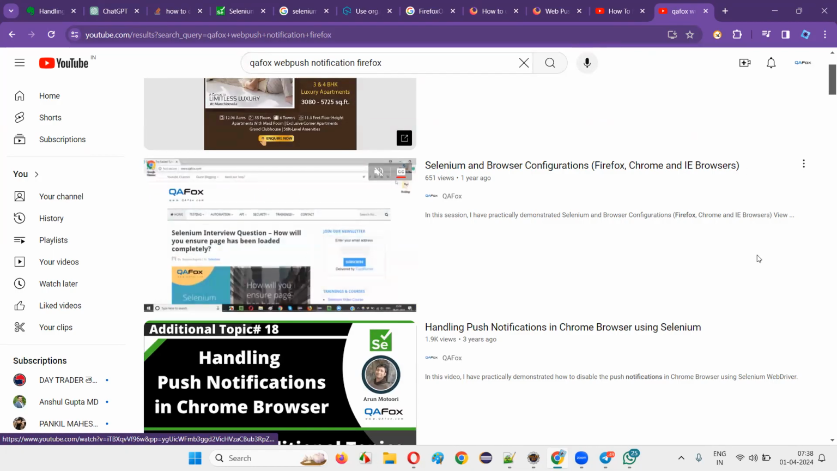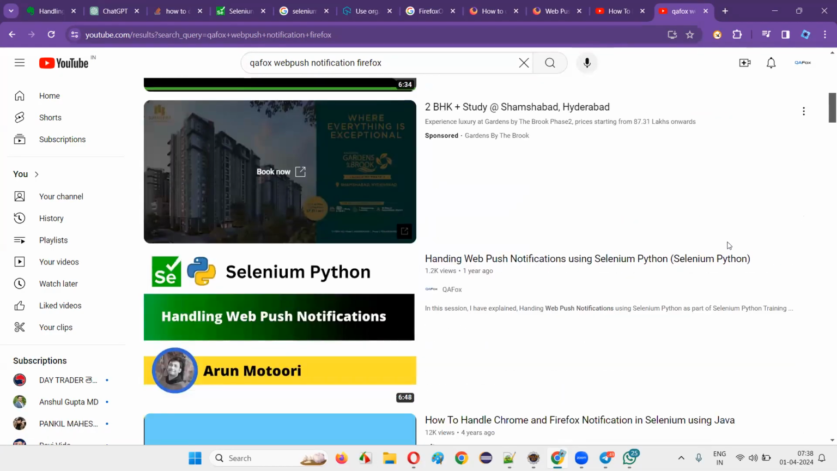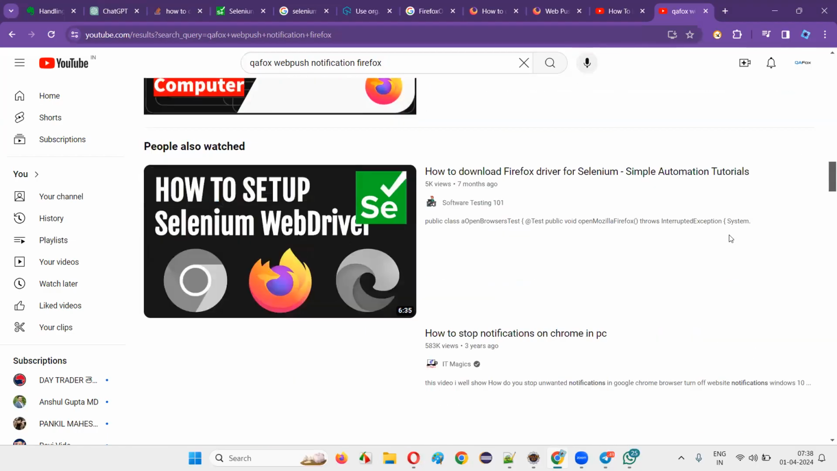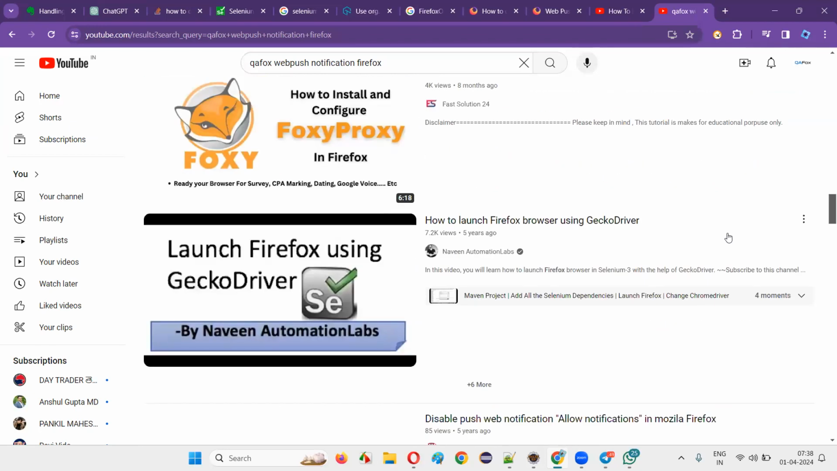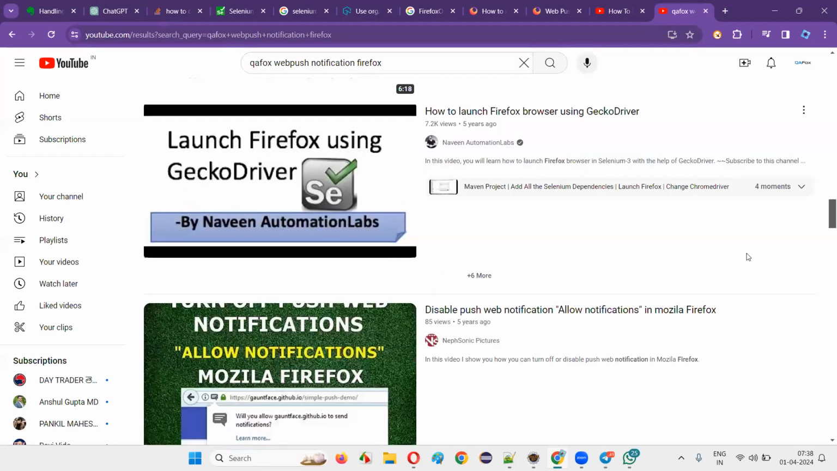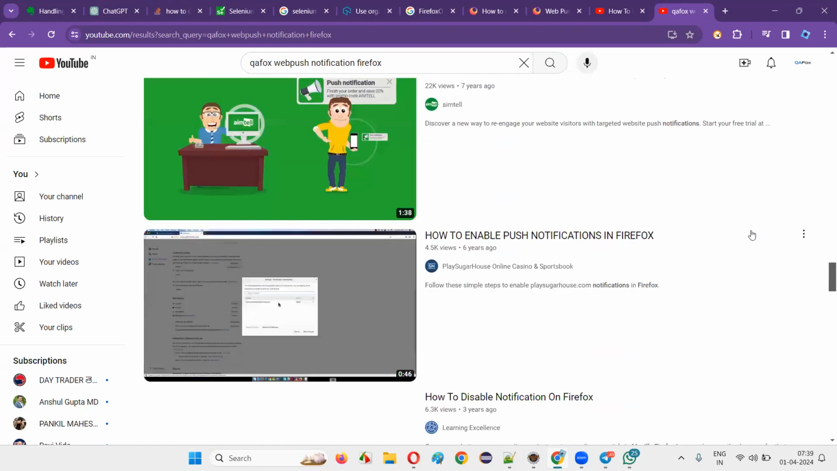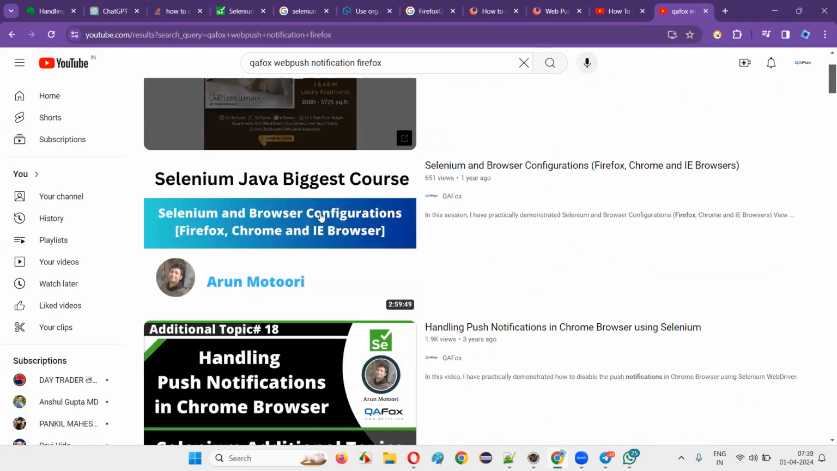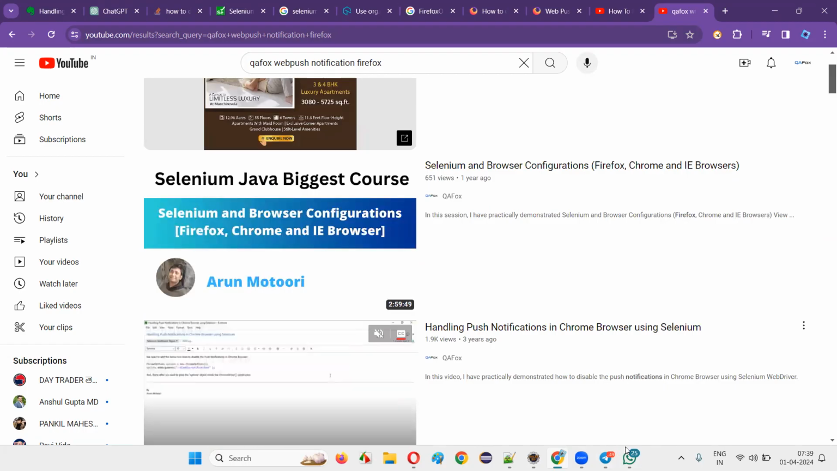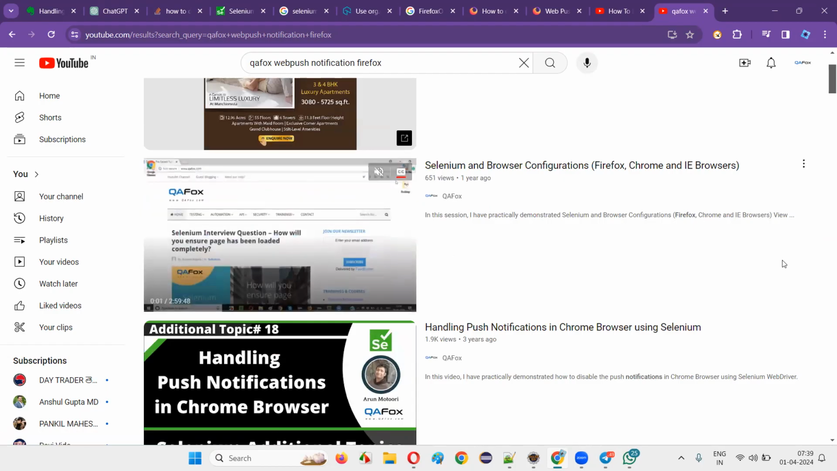Selenium and browser configurations. I did something there, but okay. Handling web push notification. The one above once only. I think you have to watch this one once. Selenium, Firefox, Chrome, and IE browsers are there. What is this video? Selenium and browser configuration. To have that, I don't know. Just give me a second.